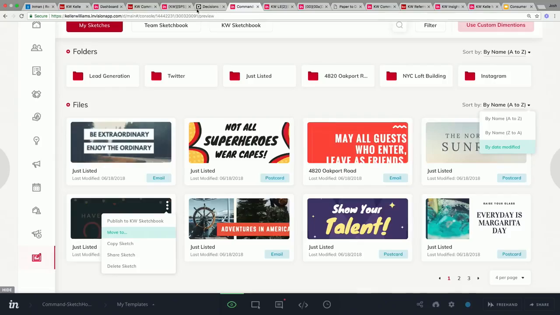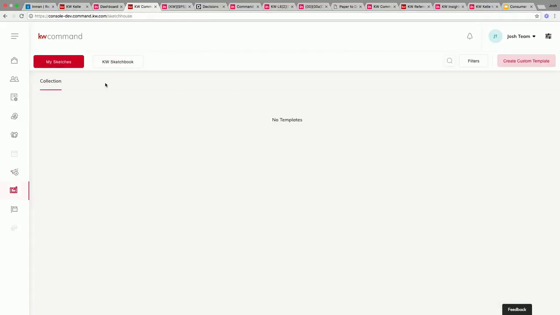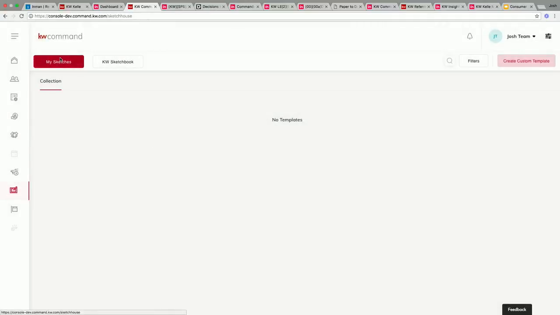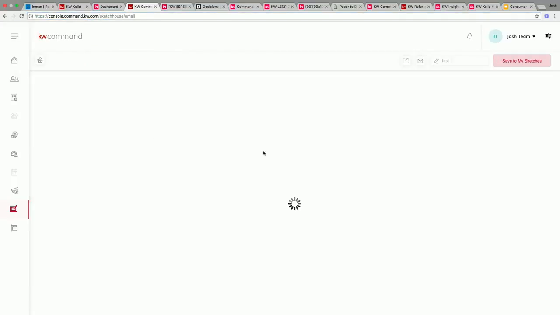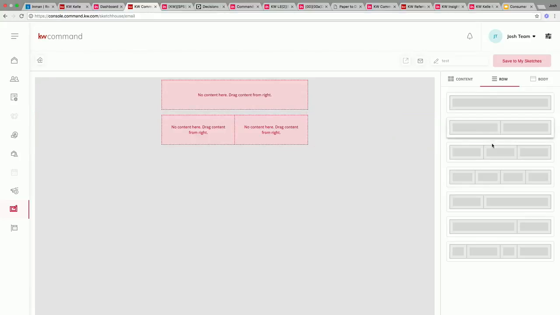Let's go and actually try to create a really quick Sketchbook template, shall we? So I'm going to create a new template. I'm in dev, so let's go into my environment. I'm going to drill in, come over here, and create a simple one.